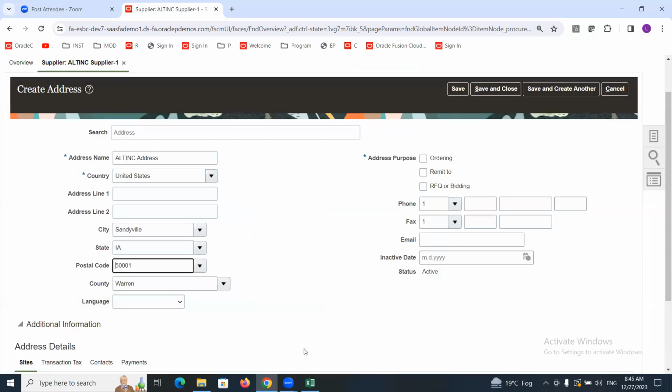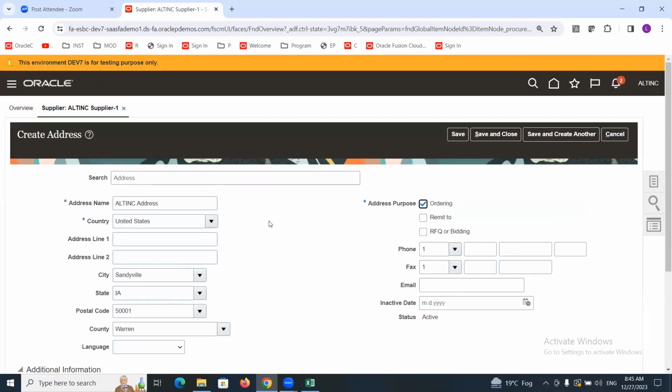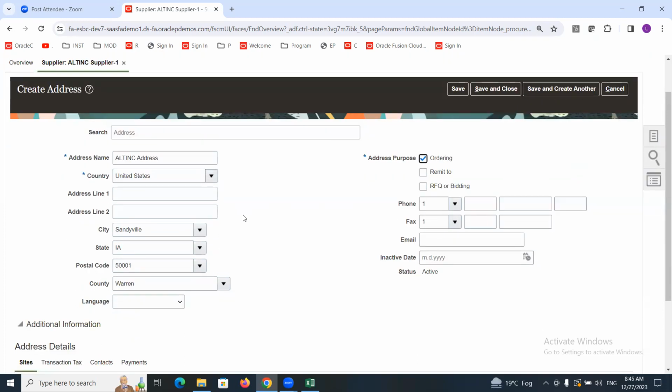Select any one of the postal codes, and it will default the rest of the data as per the hierarchy. What is the purpose for which we are going to keep in touch with this supplier at this address? That address purpose we have to specify. Ordering is nothing but purchasing. Say we want to purchase goods from this supplier address, then select ordering. And we want to create invoices and make the payment at this address, that is, we want to remit the payment to this address.